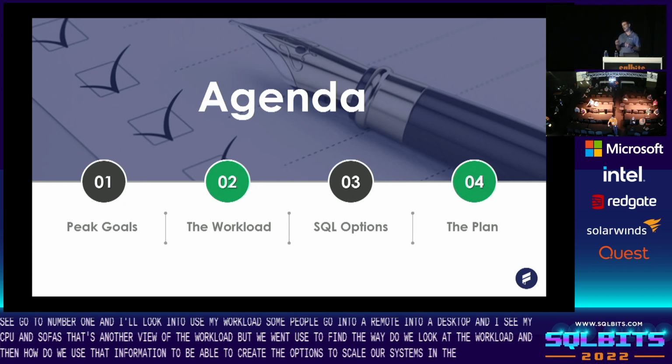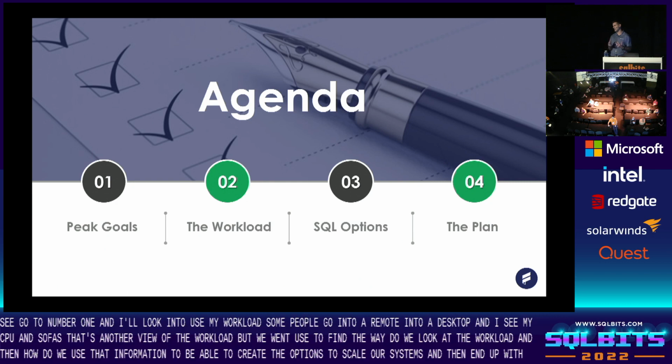And then we're going to end up with creating a plan. So we're going to find out that what I do first, second, and third really dictates how fast I can accomplish my goal.